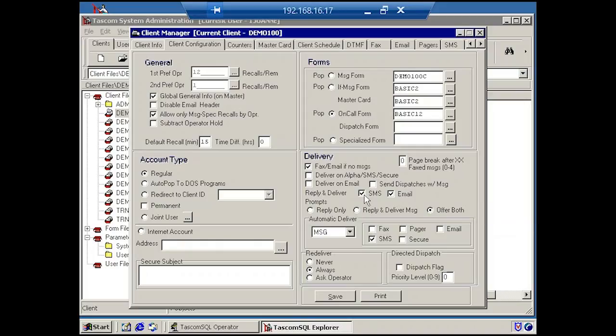When you enable either SMS or email, these settings about whether the system should deliver off the messages when the transmission goes out are going to become automatically unchecked, because with this feature, the messages will not be delivered off just when they go out. They're going to be delivered off when they reply or when the operator manually delivers them off. So let me show you that.